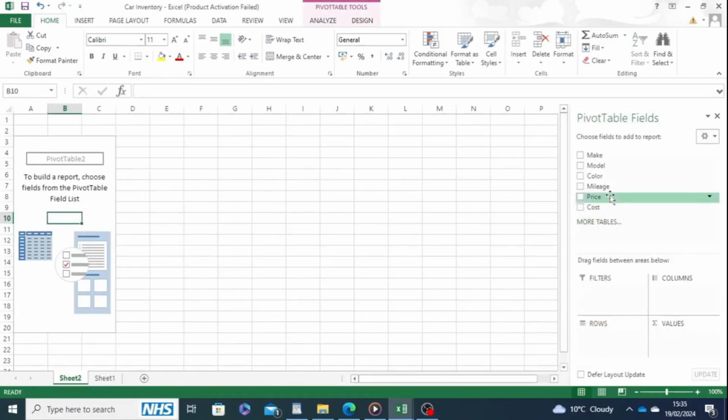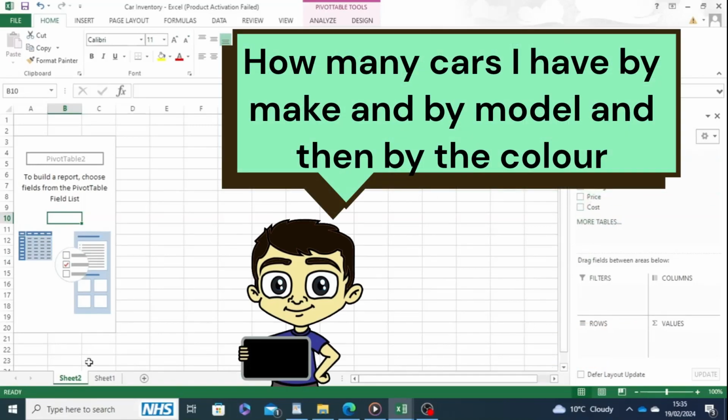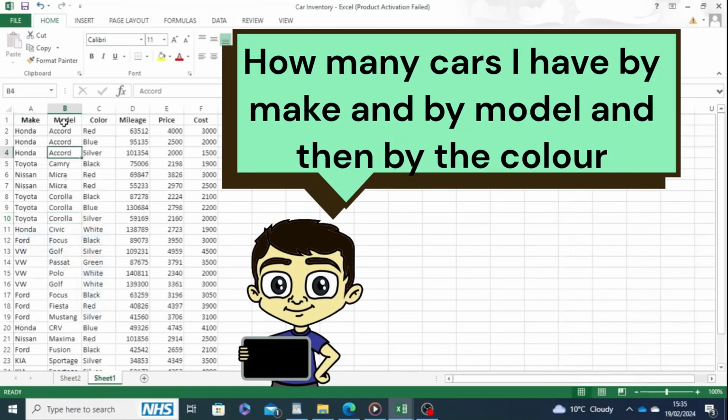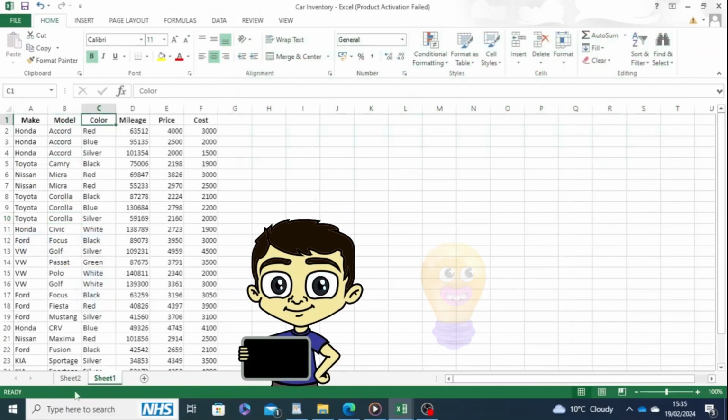Let's use our example data and then you can see how it works. I want to know how many cars I have by the make and by the model and then by the color. It would be just to get a sense of what my inventory is.